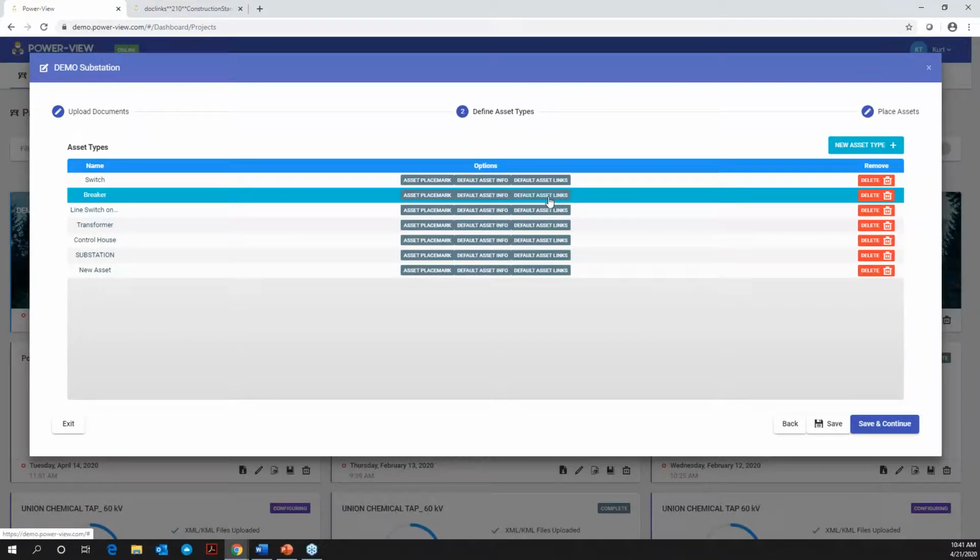You can also attach certain links and drawing links. Once we finish this step, we go to place assets, and it's a preview of what your project is going to look like.